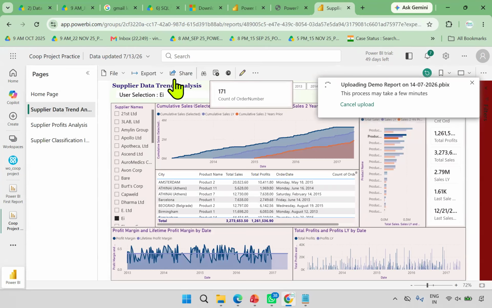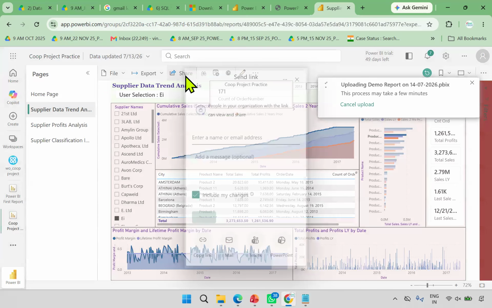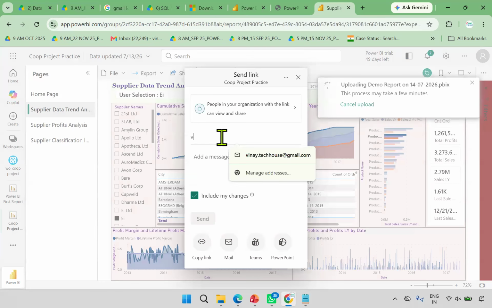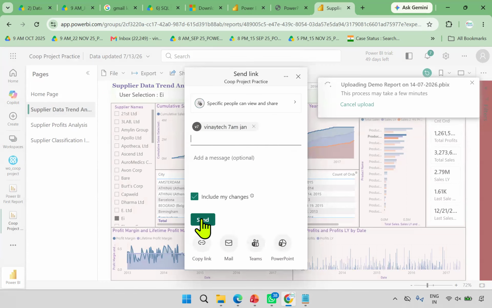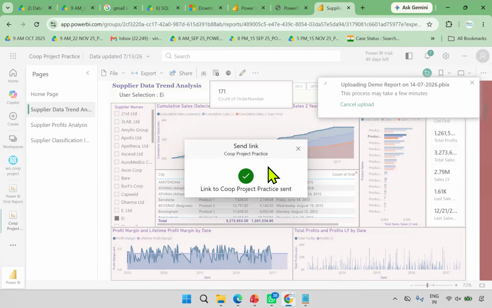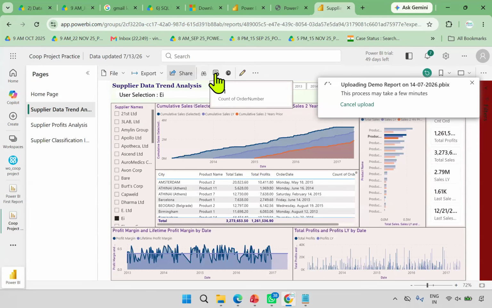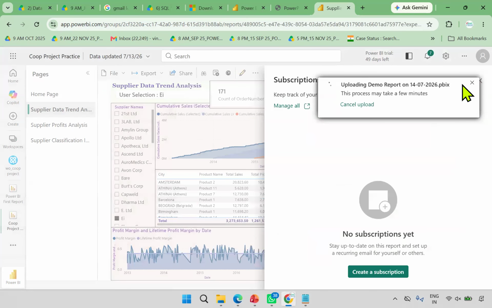So guys, there is an option called share here, at the cloud level. Once you upload the report, there is an option called share. We mention who we need to share with, some user. Click send. Then it will be shared to the user. Or you want to subscribe and share. This is subscription and sharing. I'm canceling this.